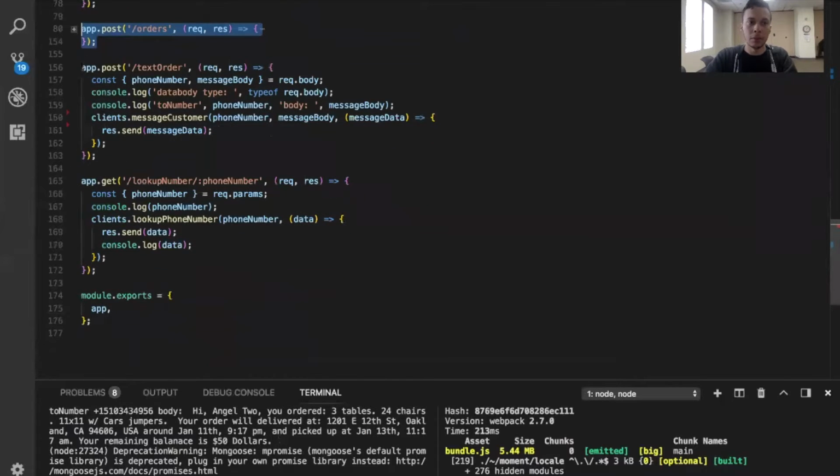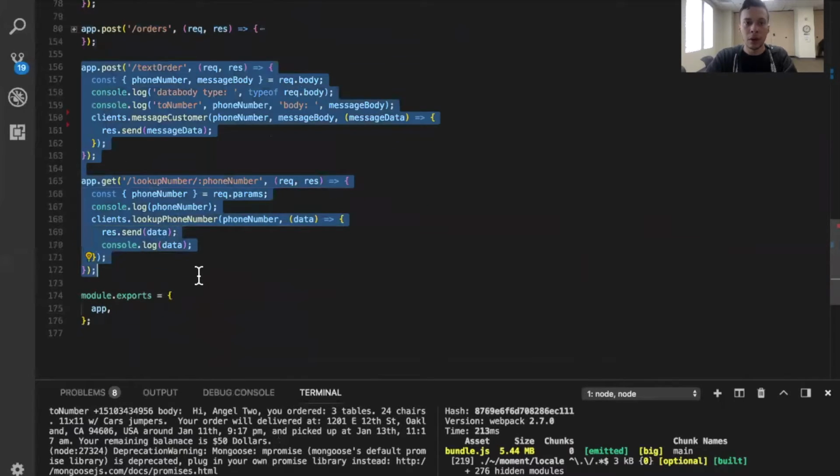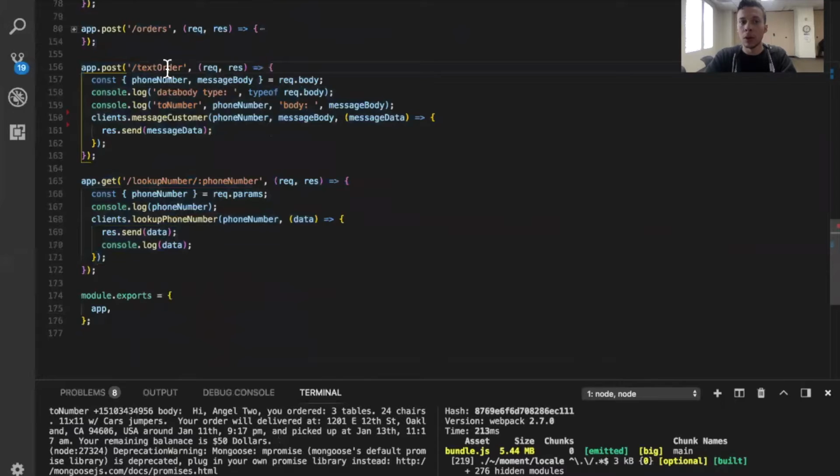Down here, I'm using two of the Twilio APIs, the messaging and the lookup API. One is to text orders to clients and drivers about the respective information. And down here, this get request is to look up a phone number to validate if the client provided me with a valid US phone number, or if they just gave me a string or a series of 10 random numbers that aren't actually a phone number.